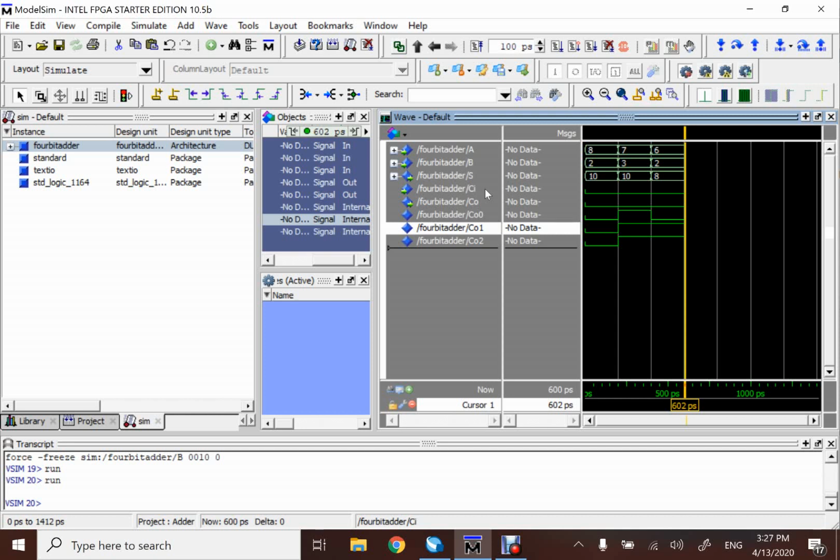This completes the 4-bit adder and the full adder simulation and coding for VHDL.